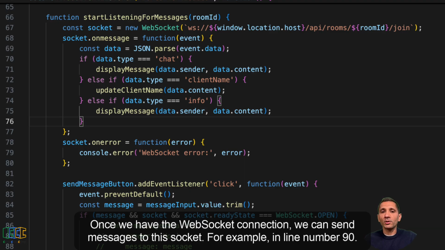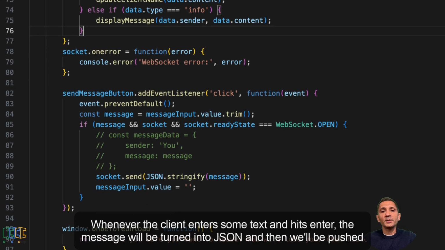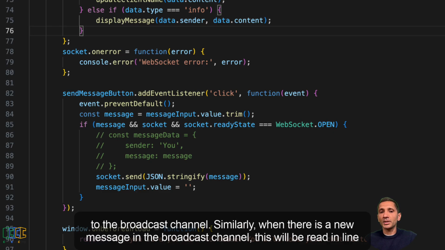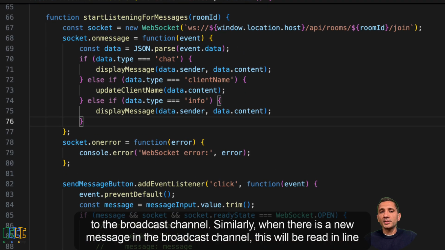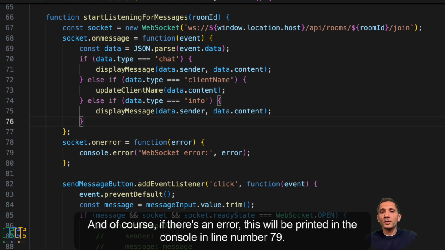Once we have the WebSocket connection, we can send messages to this socket. For example, in line number 90, whenever the client enters some text and hits enter, the message will be turned into JSON and then will be pushed to the WebSocket. Similarly, when there is a new message on the socket, this will be read in line number 68, and depending on the type of the message, will be shown on different parts of the GUI. And of course, if there's an error, this will be printed in the console in line number 79.